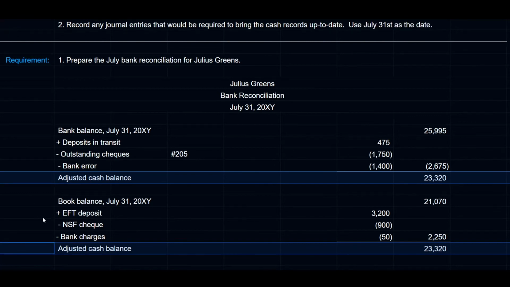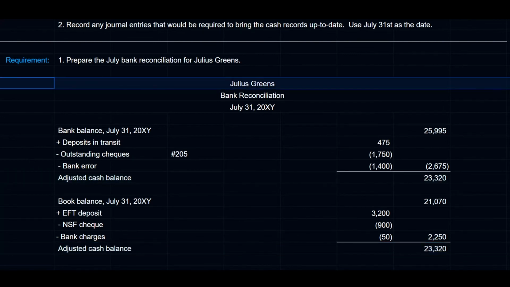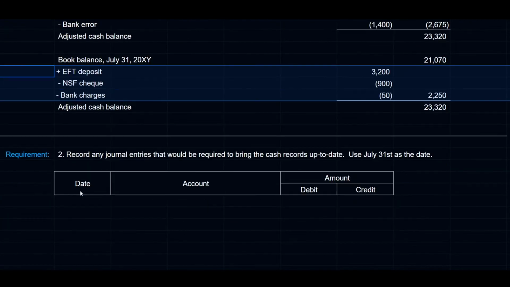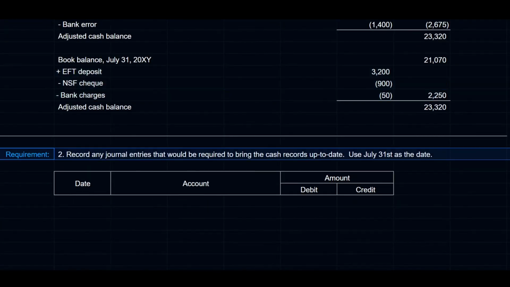Let's turn our attention now to the journal entries. We have to record journal entries to update Julius Greens' records for any information that they have not yet recorded that they should have or has happened to their bank account. And that would be the EFT deposit, the NSF check, and the bank charges in this case. Requirement 2 asks us to use July 31st as the date for these transactions. So we can do that.